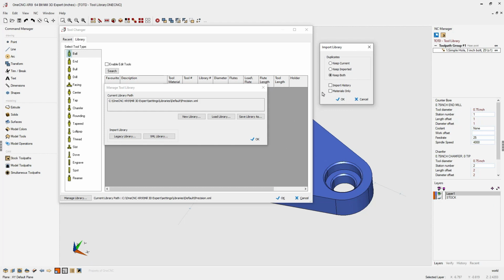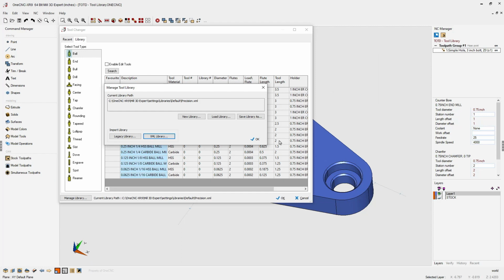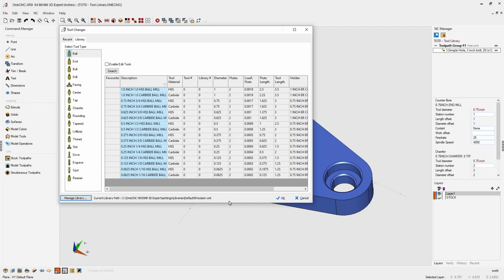Again, we don't have to worry about duplicates because we're importing our new tool library into a blank library. We don't need to worry about import history or materials. We can simply click OK. And there we go. We have a brand new library that's been imported, and it's called precision.xml.